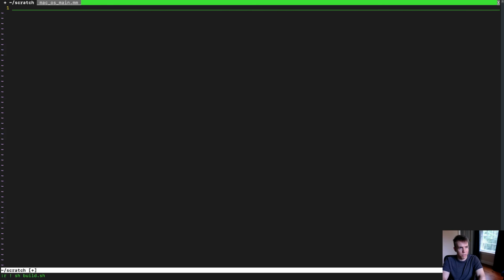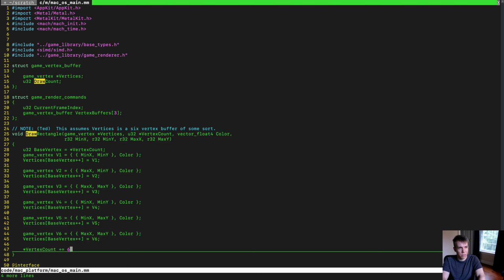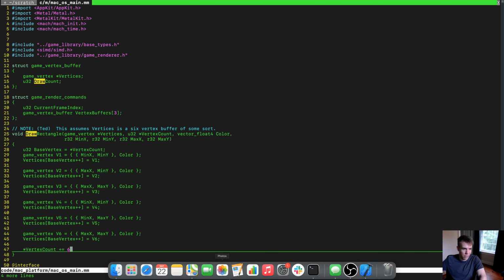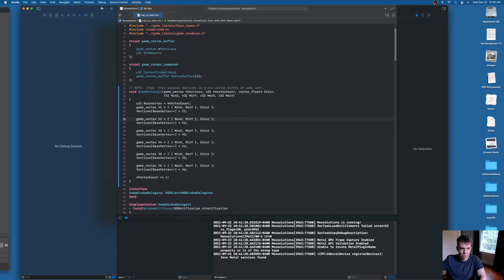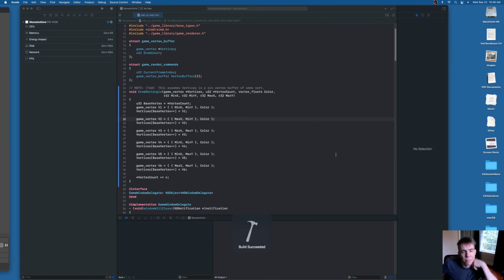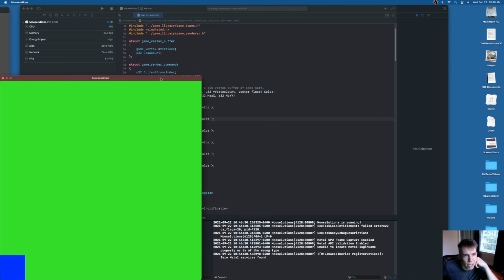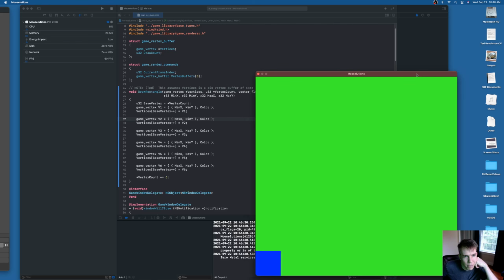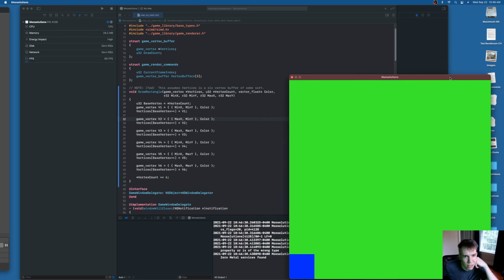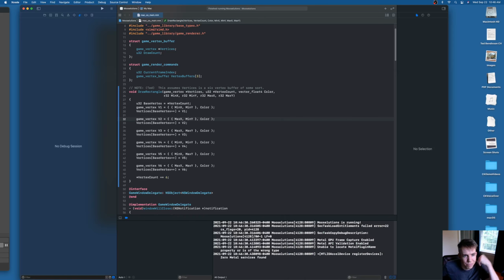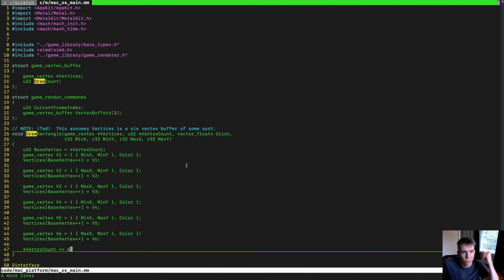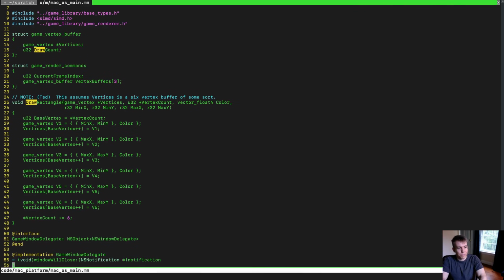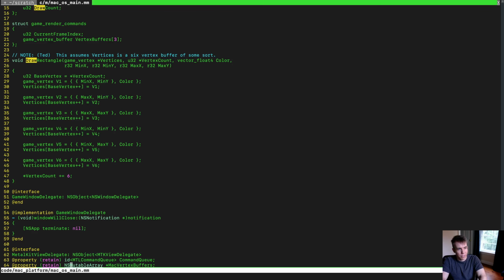Okay, so if we do this, add 6 at the end of it, what do we get? Okay, that works. Something about using the pointer to the vertex is not cool. We could do that. Well, I'm not really sure why. Kind of doesn't matter.